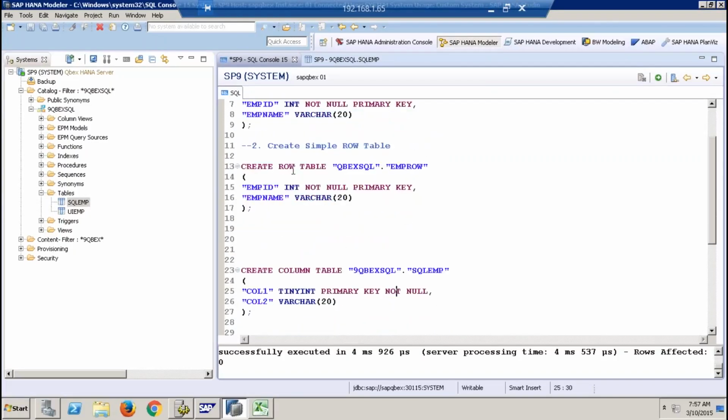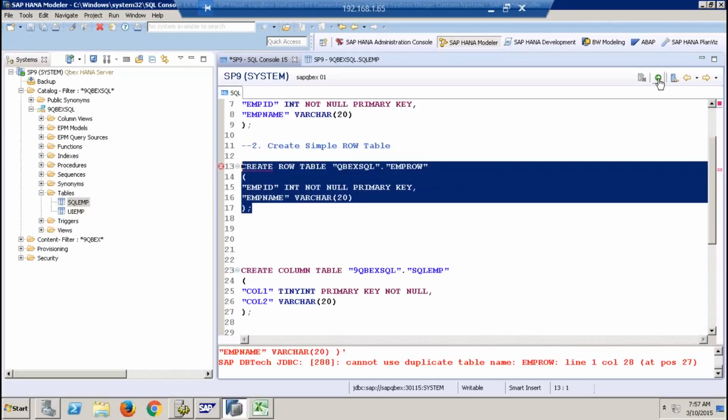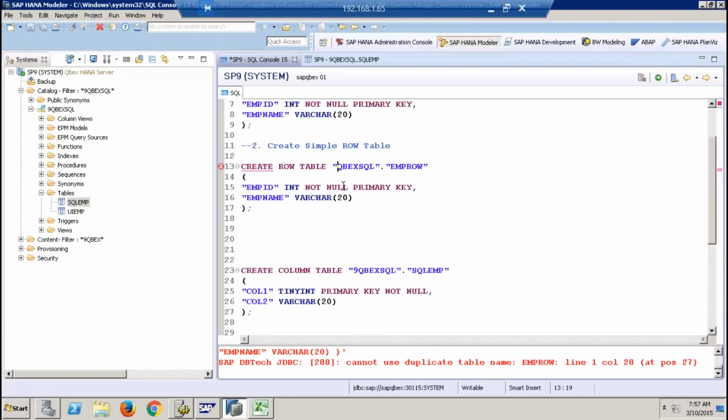Same if you want to create a row store table, okay. Instead of using column, you'll say what? Row. Sorry. What is your schema? 9 cubics.